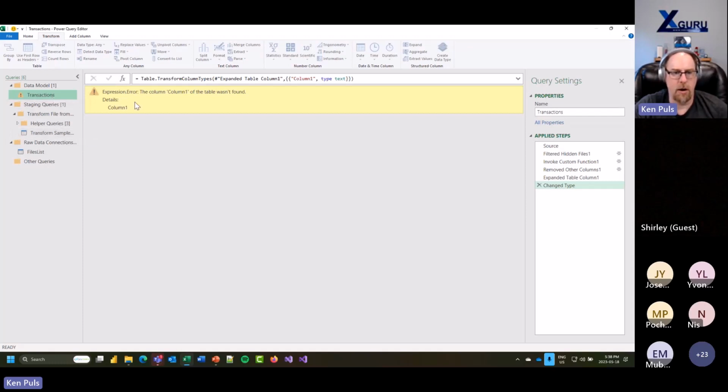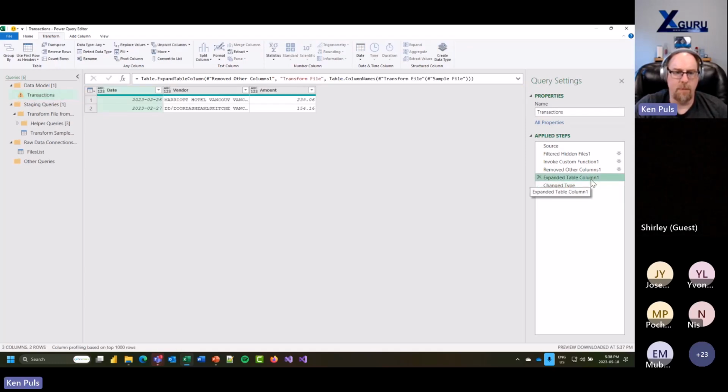You can see we've got an error here. It says the column 1 of the table wasn't found. And if I step back to the previous step, you'll notice that we have a date, a vendor, and an amount column. We do not have a column 1. We did when we first combined it. And Power Query hard codes that step in there.